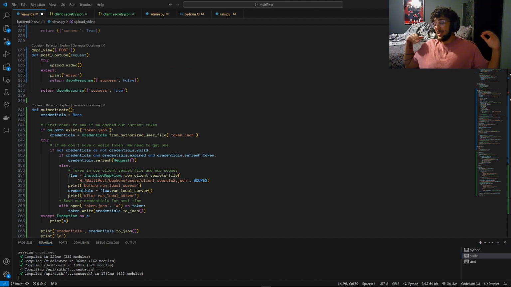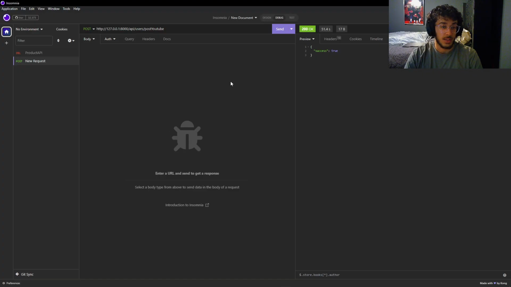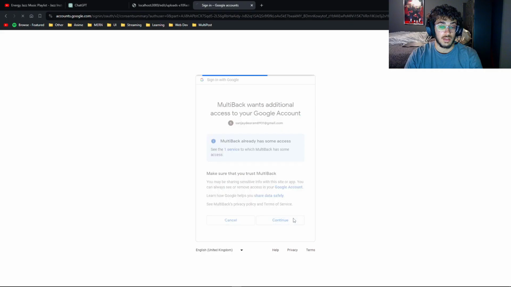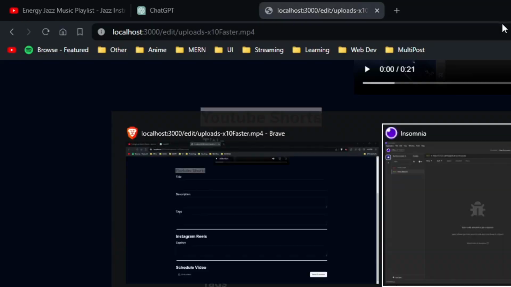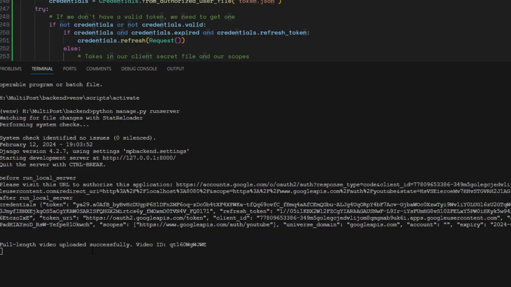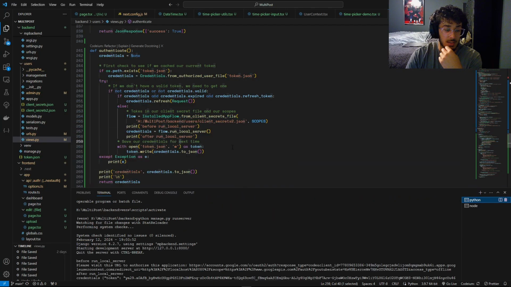Well, I totally forgot to hit record, and I kind of messed up. But we're just going to go ahead and run it and see what happens, right? So post YouTube, continue. Authentication flow has been completed. You may now close this window. As you can see, it gave us back our token and refresh token, and now we're waiting roughly 50 or 60 seconds to see if it uploads.